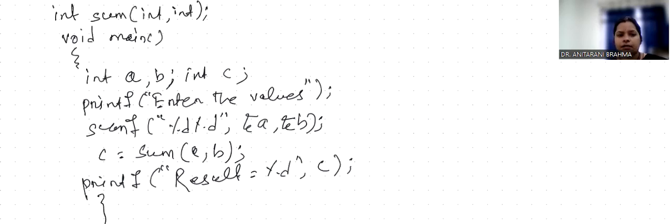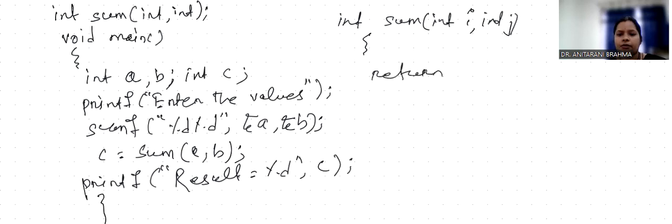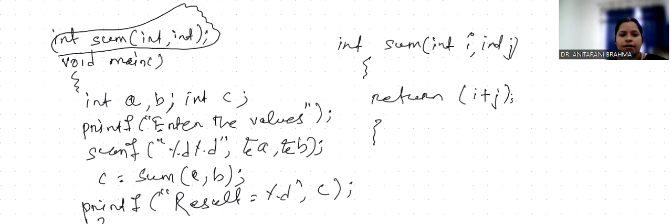Next we will write the code. So int sum, int i, int j. These are the copies of the actual arguments, and here I am returning i plus j, or you can take another local variable to store the result. So how will the program be executed? Let's compile that one. So this is the function declaration statement.